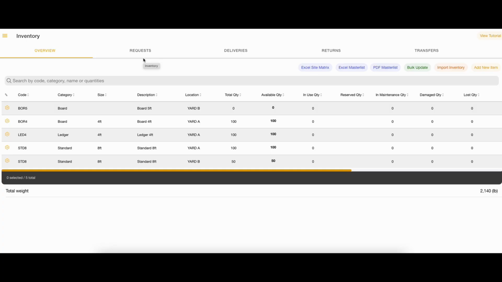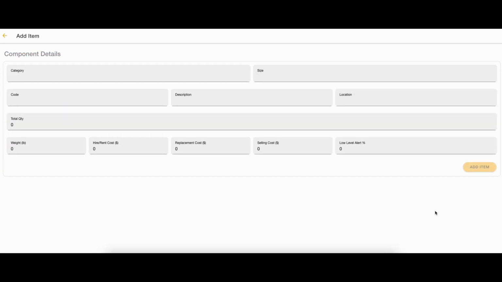If you need to add an additional item, but you don't want to use the import file, you can simply click Add New Item. Once you have selected the Add New Item form, all you need to do is complete the component details by filling in all the relevant fields. Once you have completed the form, the add item will become active and allow you to add the item into your component list.